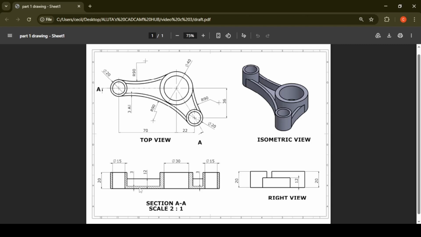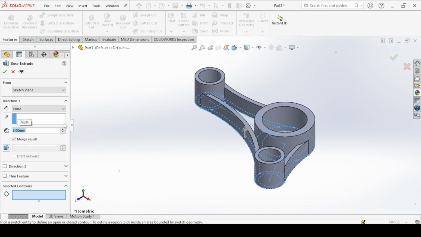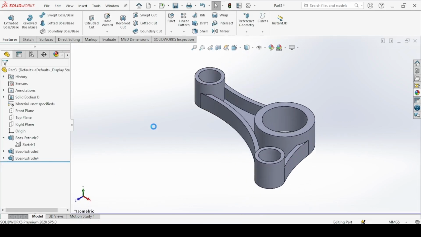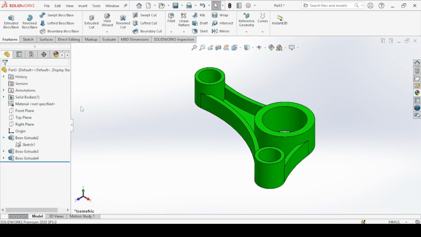Finally, we are going to extrude by a distance of 3 millimeters the inner area here. So again, click on the sketch, extruded boss base, 3 millimeters, and click on this area. Merge results. Okay. Then we change the color. So click on the part and then edit appearance. Then we change the color to this green color here. Okay. So yeah, that's how to model these parts with SolidWorks.